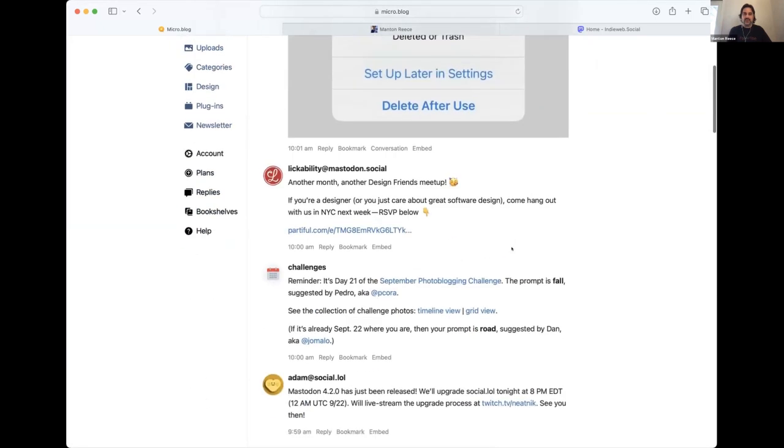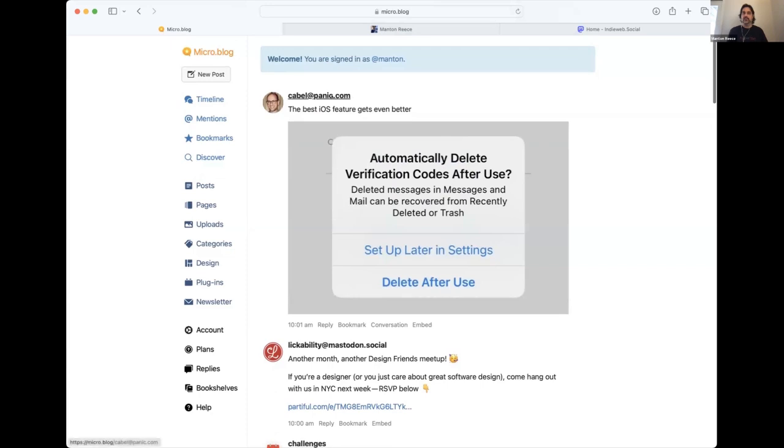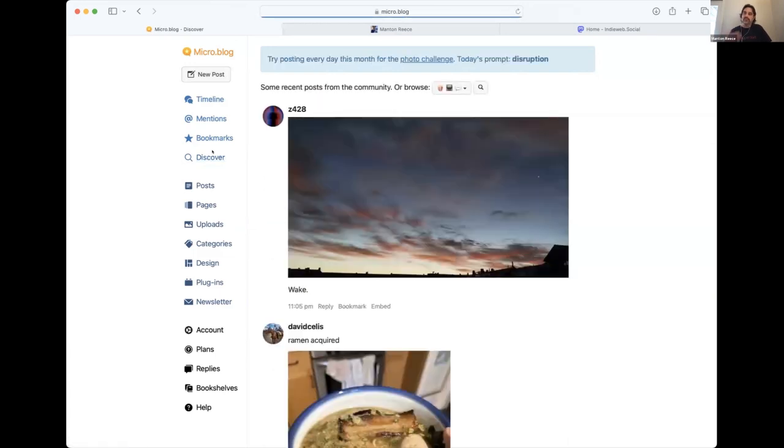So this is the timeline. You can follow people on Micro.Blog or the Fediverse. So I can see already I've got some people right here that are on Mastodon or some other server. Mentions, bookmarks, discover section. We highlight posts. This is hand curated to help people find people to follow. There's no trends or algorithms. We try to not make social networks a popularity contest, no follower counts, no like counts.